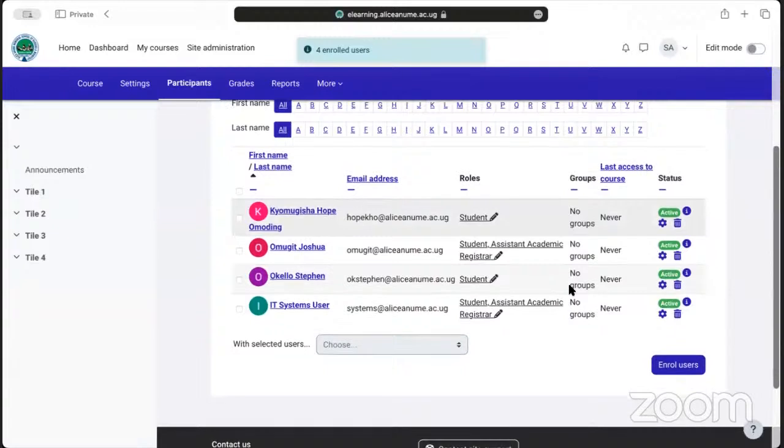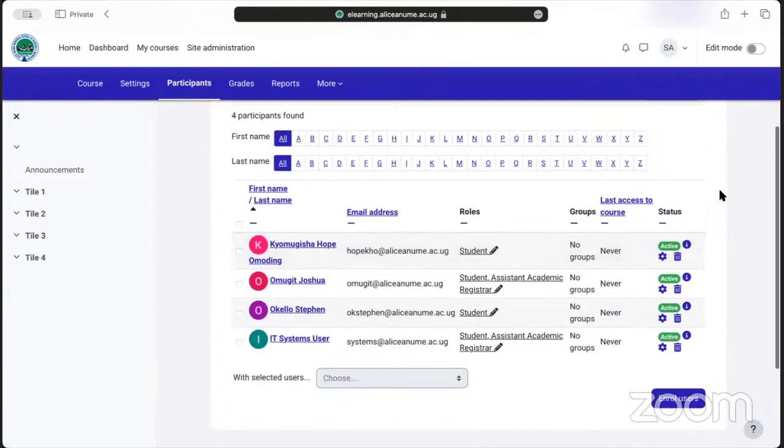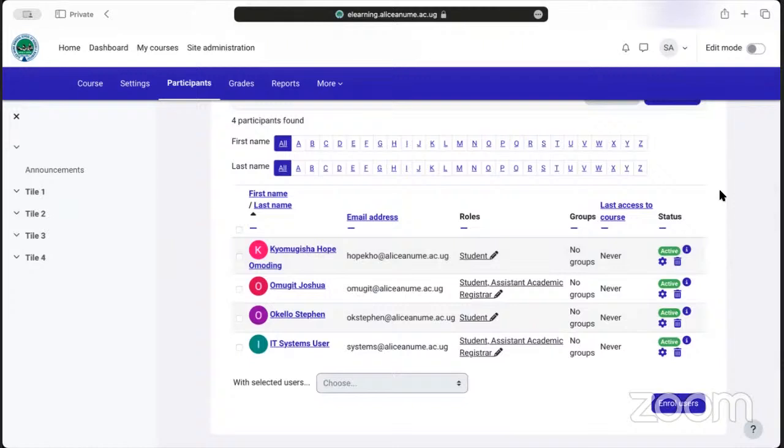So you enroll them. Already by default, this one is an academic registrar. And by default, Okello is a student. By default, this is assistant academic registrar. By default, this one is a student. Because of the other permissions that we defined at the other end, I hope you can remember.